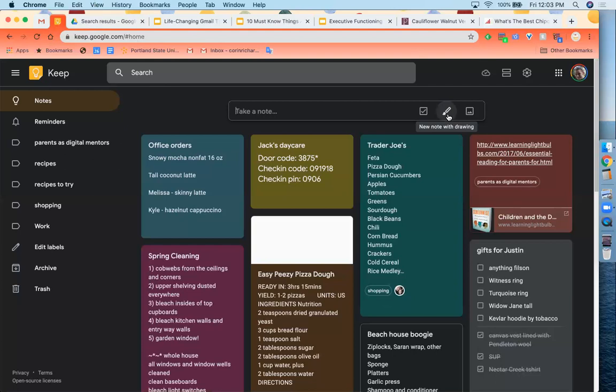So maybe I want to take a photo and put some words across it, label things or something. And then also I can just do it with an image. So I can take a photo with my phone or with the camera on my computer, or I can pull in an image from somewhere else as well. So those are three ways to take notes. And then of course they end up looking like what you see here.